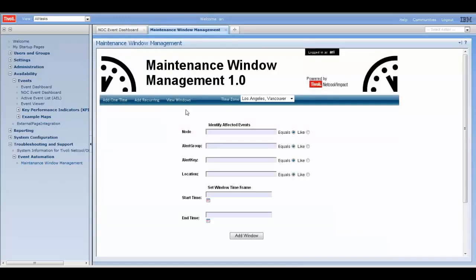Add a one-time window. Our device is Cisco Switch 1. We could also use the alert group, the alert key, or location fields for managing a maintenance window. These would be if a given location is completely in maintenance, or if you have a rack and you populate that field with location, the data of that field, you could put a whole rack in maintenance. Alert group and alert key are two other ObjectServer fields that could be utilized for other filtering, and in this case used for maintenance windows.